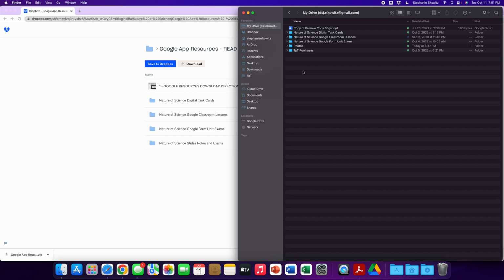The other curriculum, the earth science, the life science, the physical science curricula, they include hundreds of lessons, more than a dozen units. It's going to take hours for the Google App resources to sync to your drive.